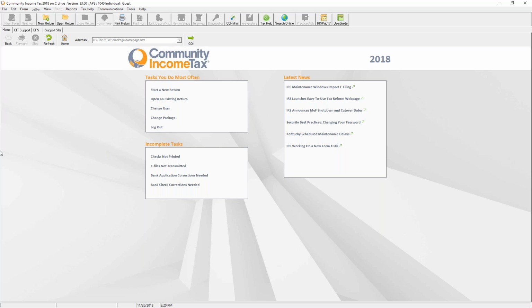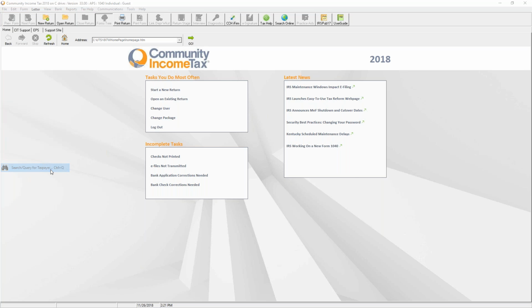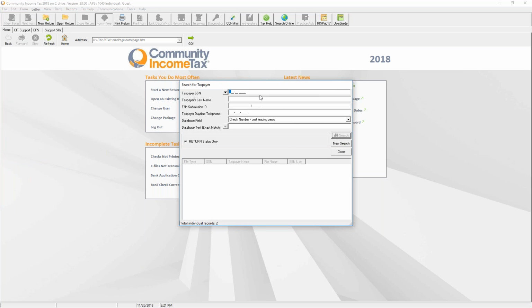We're going to go through the menu so you have a better idea of the way the desktop version goes, especially if you're new to us. Under File, you can start on your return as long as you're not an admin user. Open a return by SSN. When you're in a return, you can close it and apply for an ITIN in case they want to do that. You can change user, change password, reset password, and change the package. Like if I'm in a 1040 and I need to go to 1120, I can go there. Search return query: if you do Control Q, or right here, you can type in the social and it'll bring up the information that pulls from the return itself.